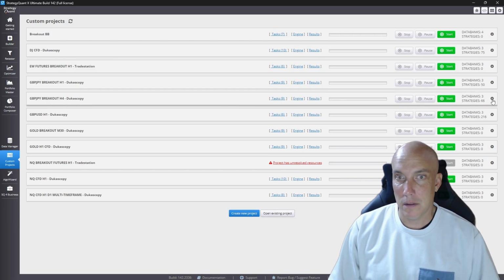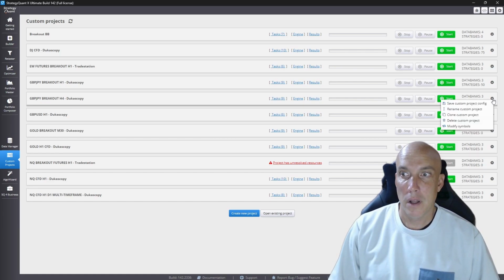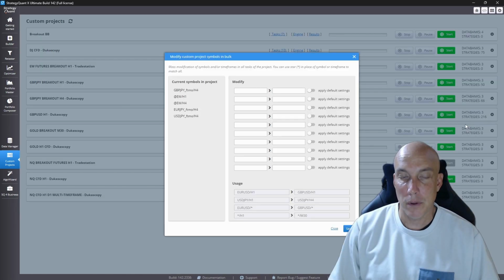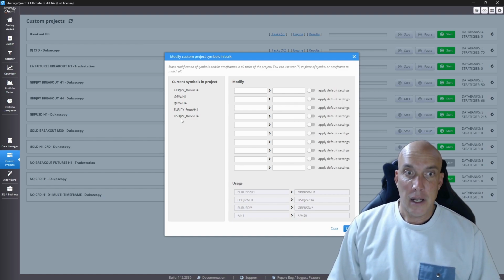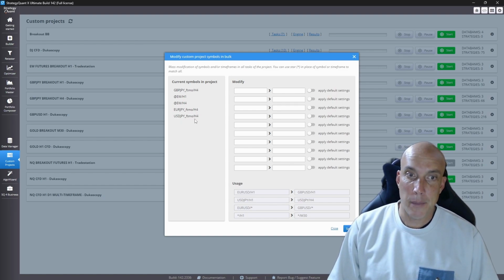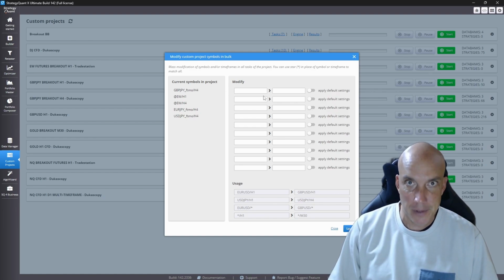Here is this one we're looking at, GBP JPY breakout on the hour 4. Click here and we say modify symbols. So let's go over this part right here. Here are our symbols that are inside of there. I showed you this one. GBP JPY with FTMO data, Euro Japanese yen with FTMO data, US dollar JPY with FTMO data. But let's just say we wanted to change all of that to 5%ers data, a different prop firm.